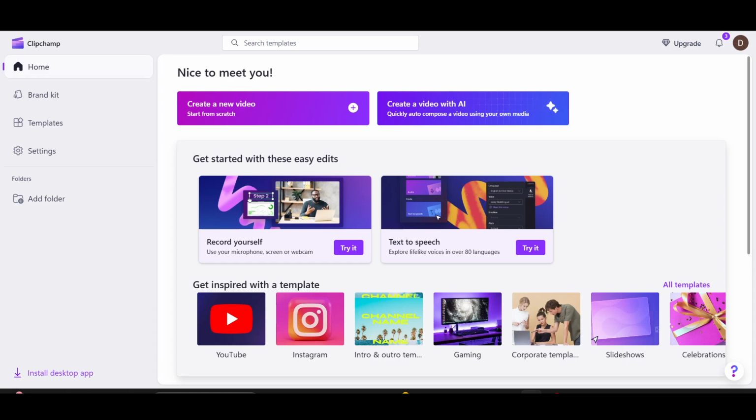So in this video, I'm going to show you how to remove text from video in Clipchamp. So first off, head over to Google or any browser and then in the search bar type in Clipchamp.